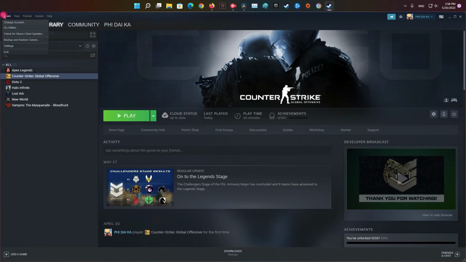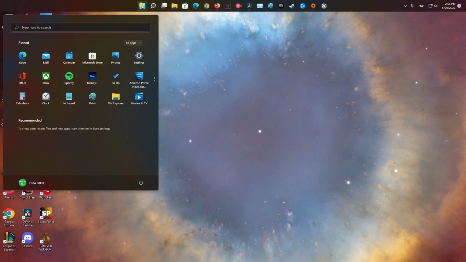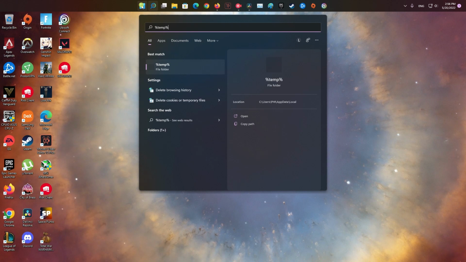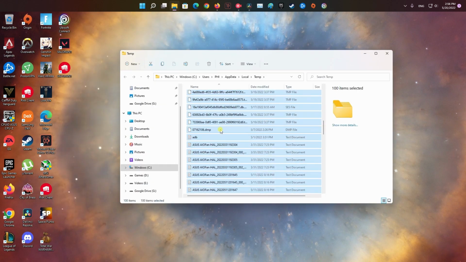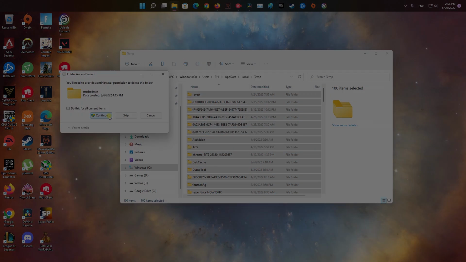Method 4. Temp folder cleanup. Make sure you quit the Steam client on your computer completely by clicking Steam. Exit from the top side menu with the Steam client open. Next, press the Windows key, then type %temp% and press Enter. Delete all the content of the temp folder. Restart the game and check if the issue persists.